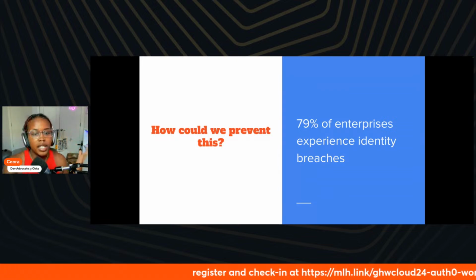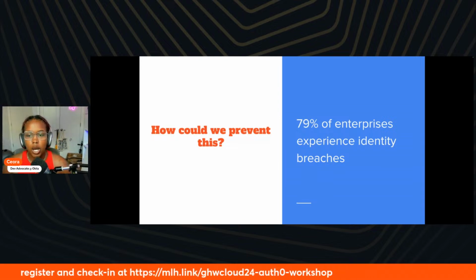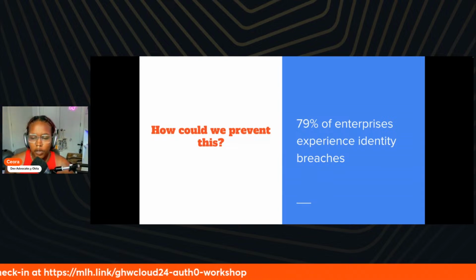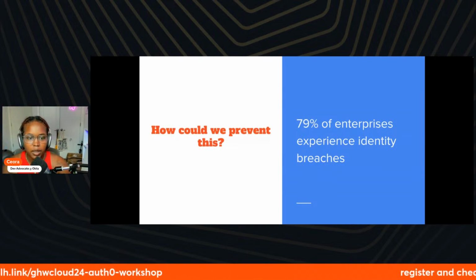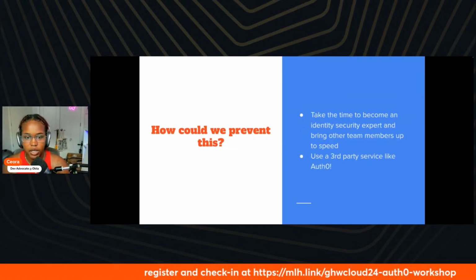Okay, so how can we get this number to go lower? How can we prevent these identity breaches? Because remember, we're not talking about information that doesn't matter. We're talking about names and addresses and email addresses and bank information, really important sensitive information.